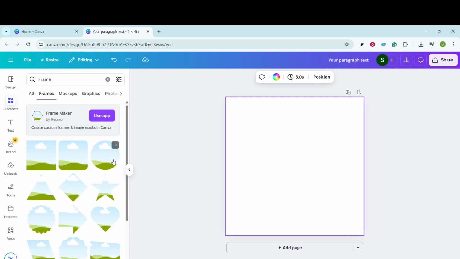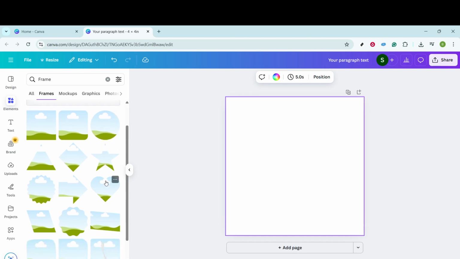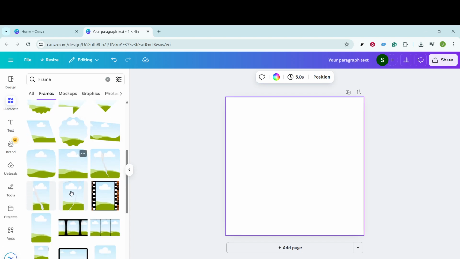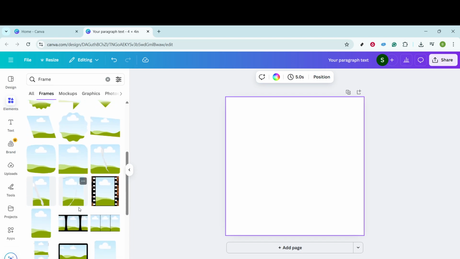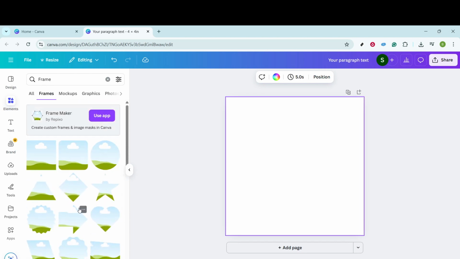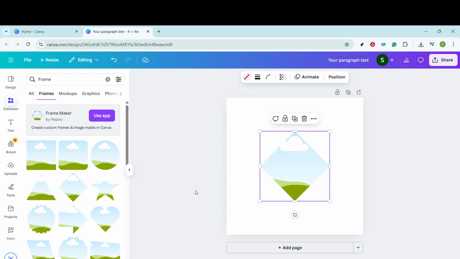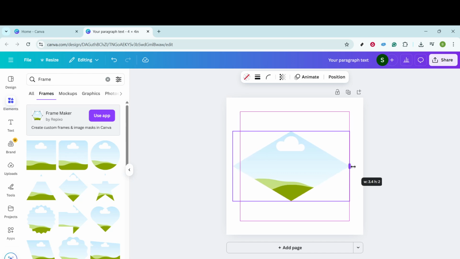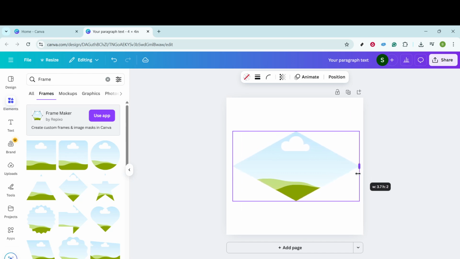At this point, you have the freedom to get creative. Whether you want a simple rectangle or a quirky, abstract shape, choose the frame that best aligns with your design's theme and aesthetics. Once you've found a frame that resonates with your vision, simply click to add it onto your design canvas. From there, you can adjust its size by clicking and dragging, ensuring that it perfectly fits within your visual plan.